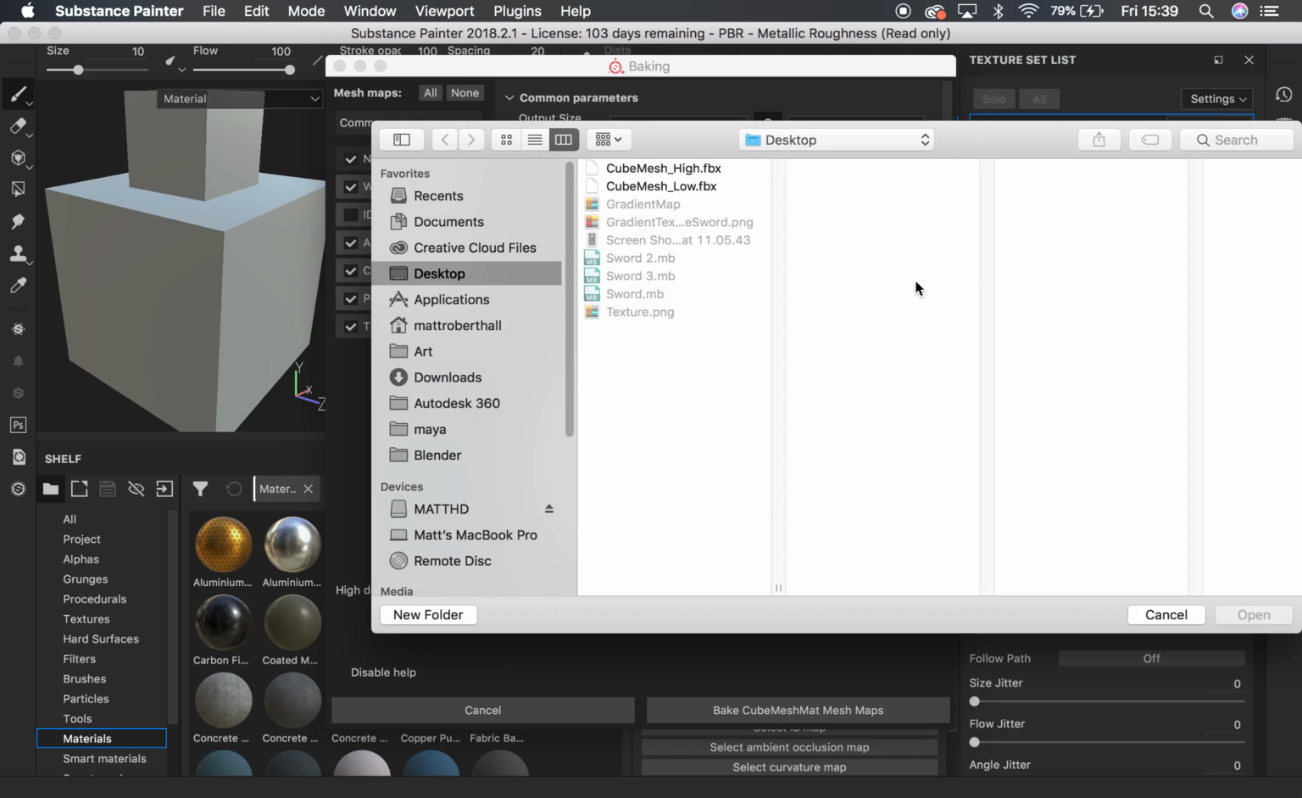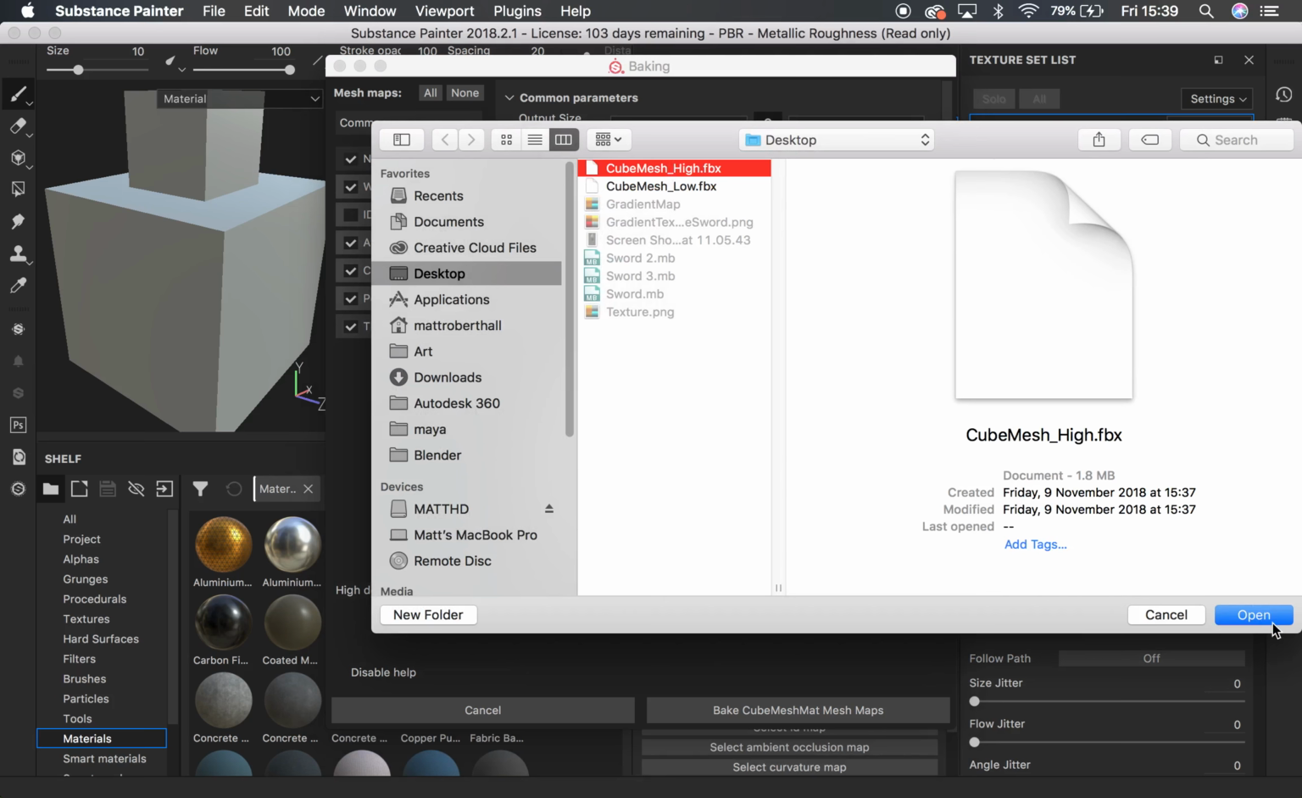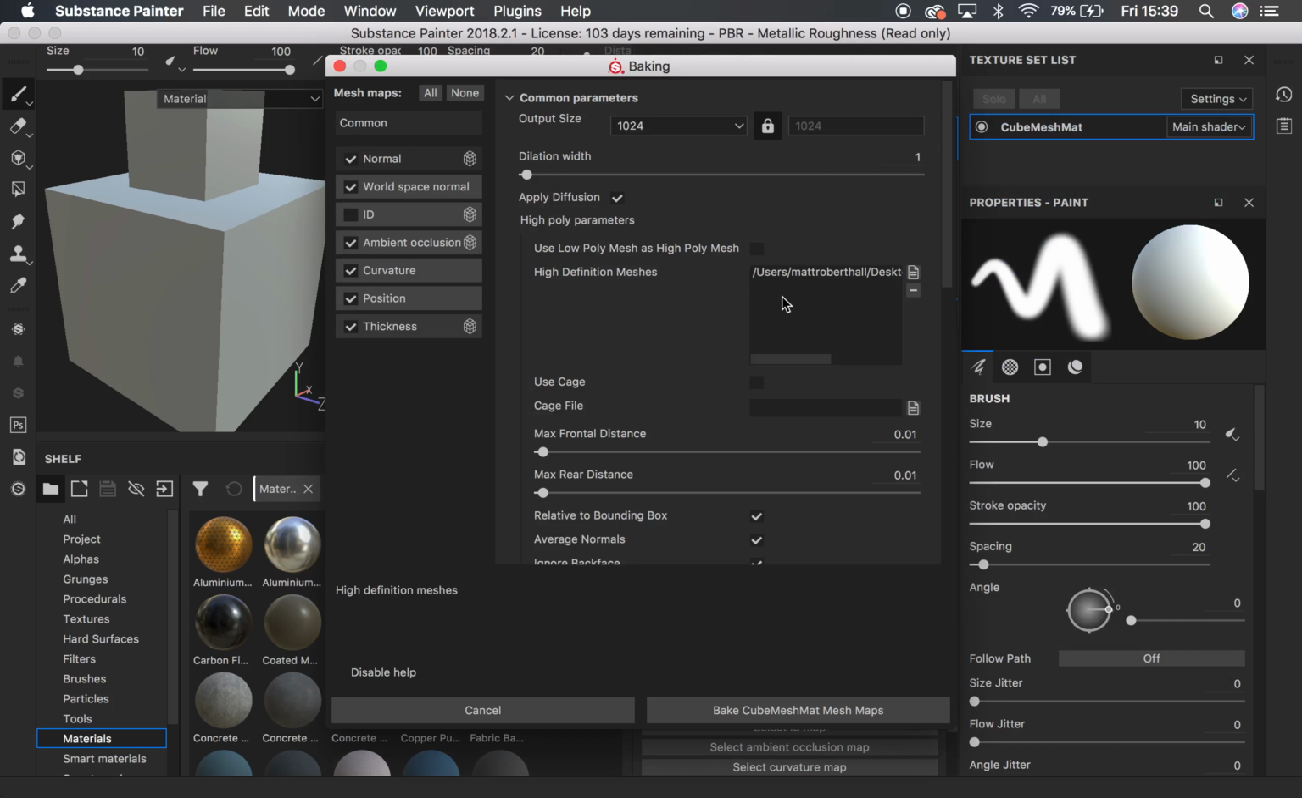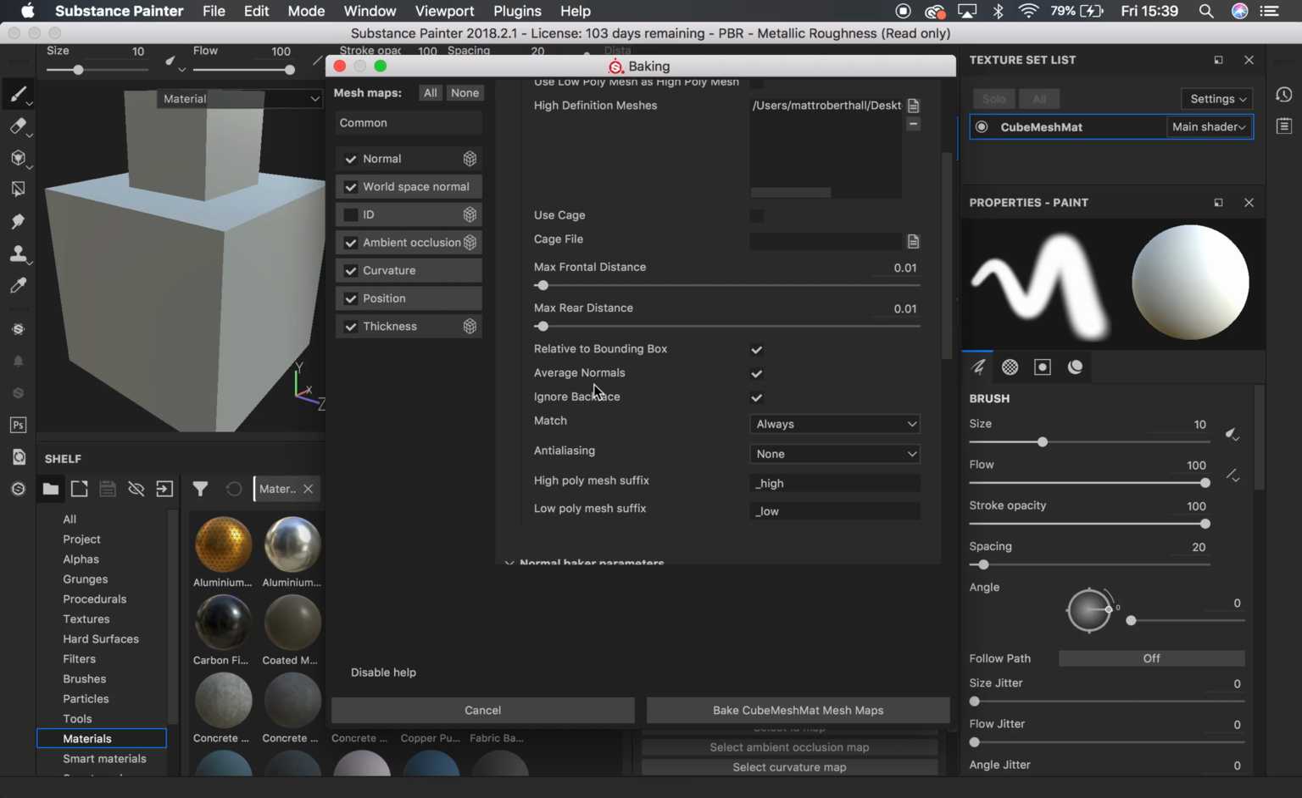So let's click here to plug in our high poly mesh. Let's now plug that high poly in there. Let's have a little look down. So we've then got max frontal distance, max rear distance. This is how far it's going to search for different objects. So if it doesn't quite bake everything, we can increase that. We're going to leave it as default just for now.